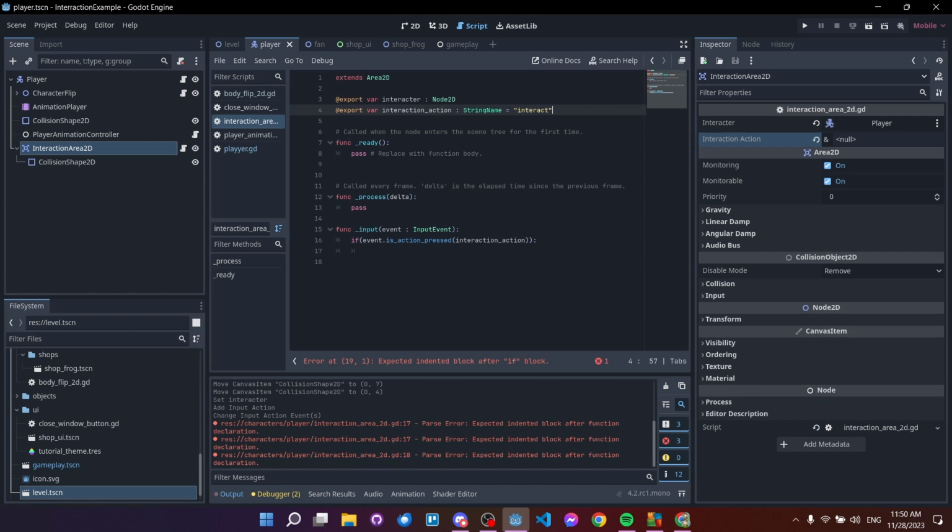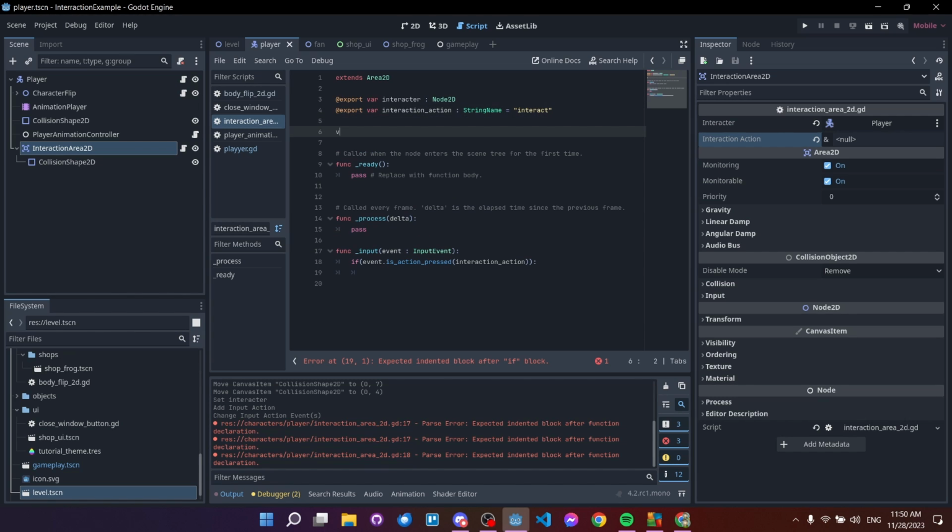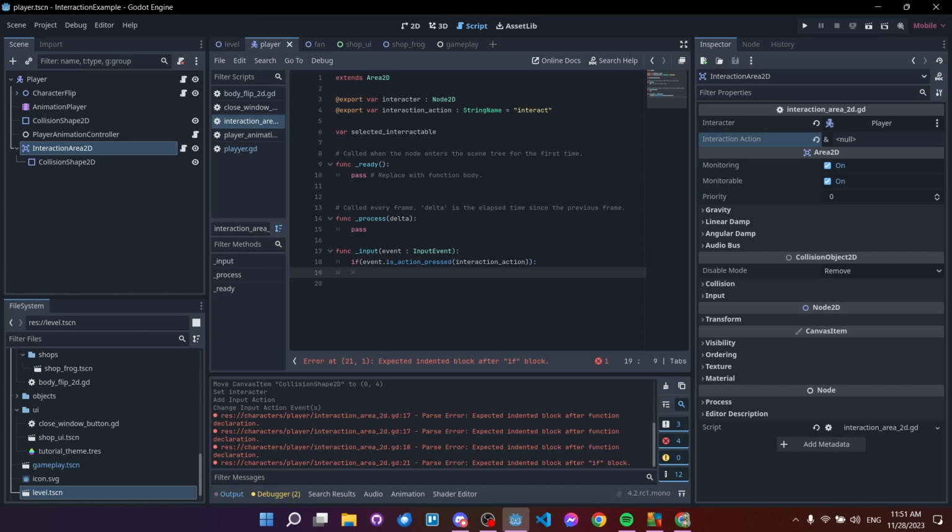So we need to know which object we're interacting with. So I'll have a variable up here. This one's not exported because we're not assigning it in the inspector. And this is going to be var selected_interactable. And so we're going to take this down here and we'll say selected_interactable.interact. And then we're going to assign the interactor as a parameter.